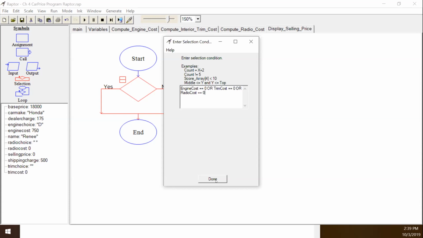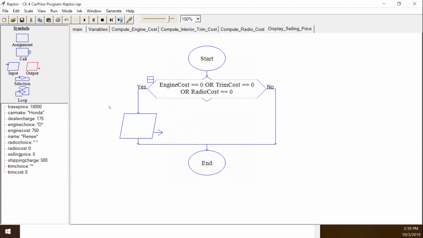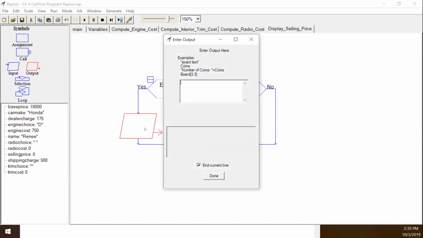So let's put that in as our selection. And we're going to output a message if that is true. So let's output our message. This is going to be a big one. We're going to say, sorry, comma, space, and string, plus our name, plus we're going to begin a new string with a double quote and a comma.